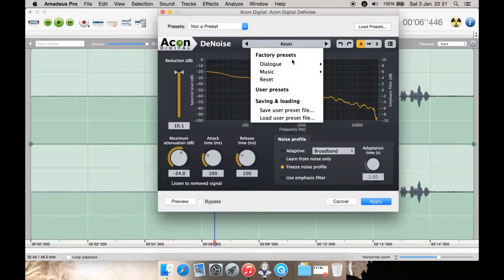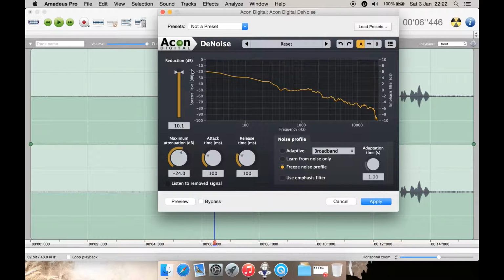You have presets here such as dialogue, reduce AC noise, reduce broadband noise or reduce wind noise, and a couple for music, broadband noise or rumble reduction, and reset the presets back to default. You then have reduction in decibels here, the maximum in decibels here, attack time milliseconds, release time milliseconds. You then have, well, of course, your waveform stuff here, but you also have noise profile. So you can do adaptive and select broadband or combined.